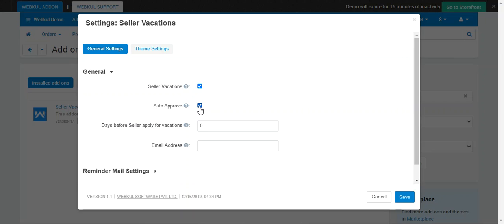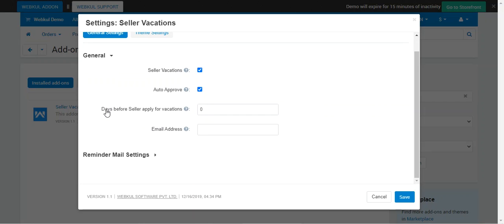Right now we have set it as auto approval, so any of the seller vacation requests would be auto approved there. Otherwise the admin would have to manually approve those requests, as I've already shown you. So let me keep it as checked. Then we also have the option to set the days before the seller apply for vacations. So here you have to enter the number of days before which the seller has to apply for vacation.